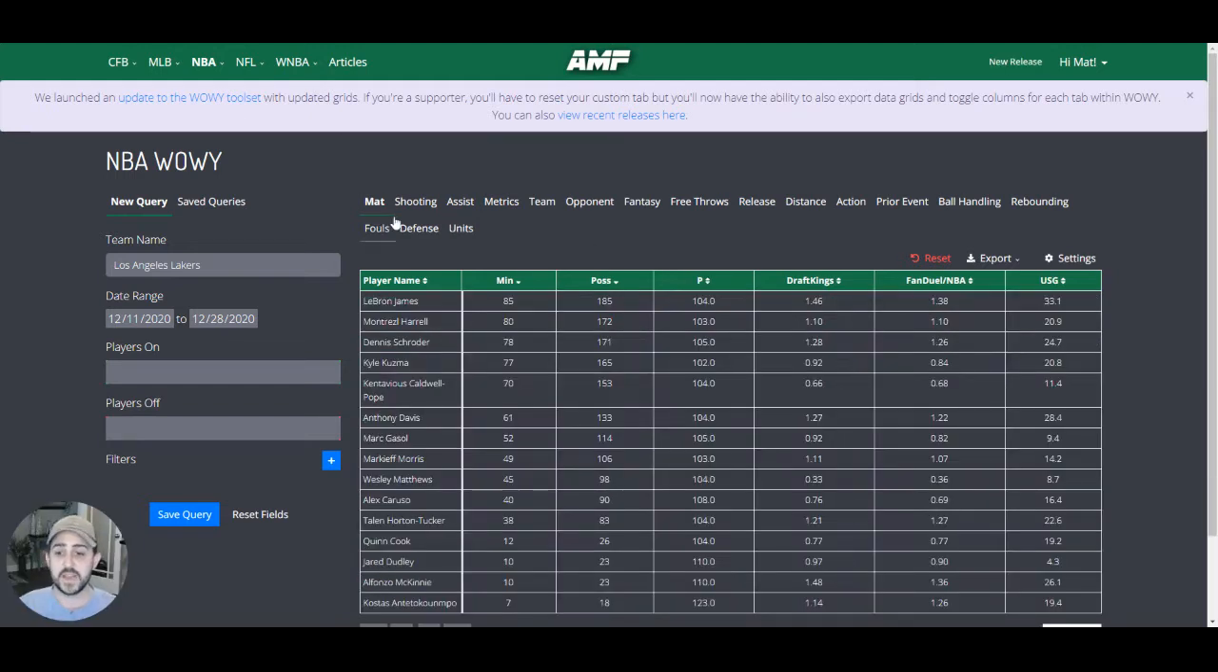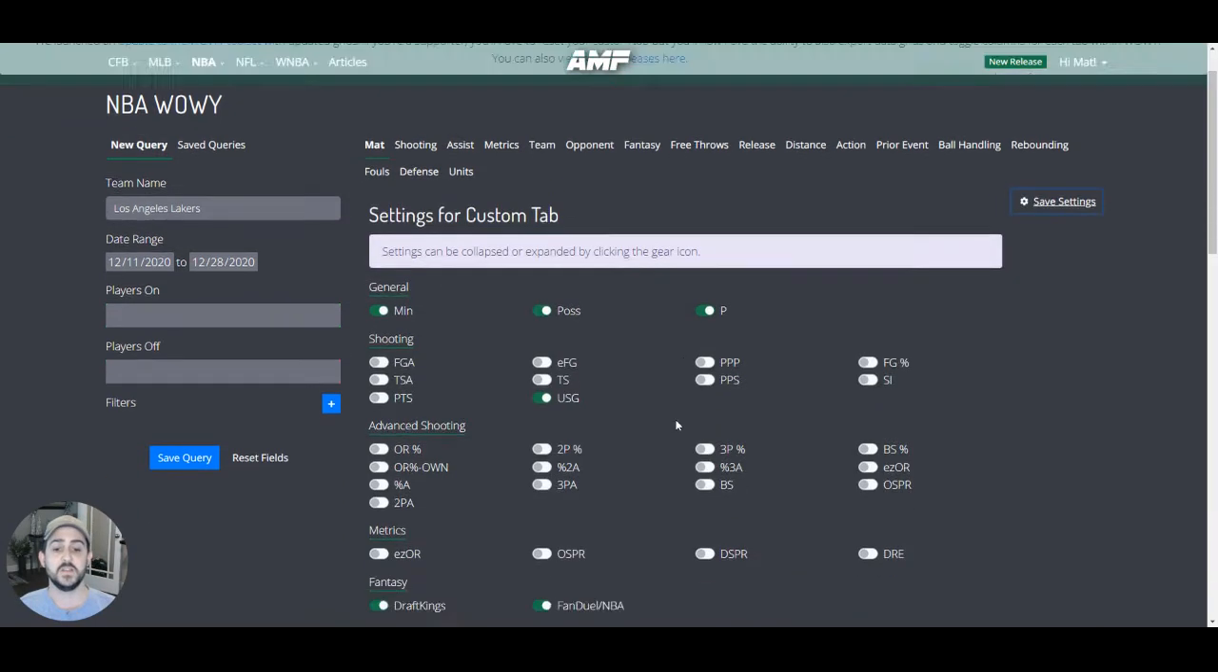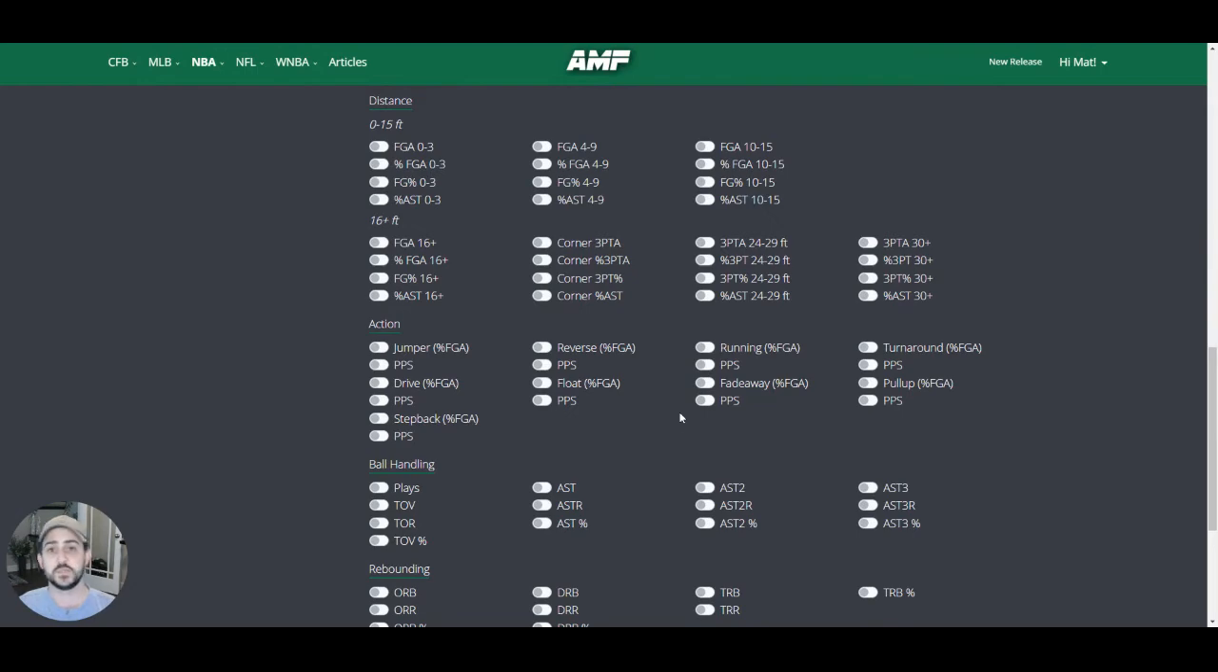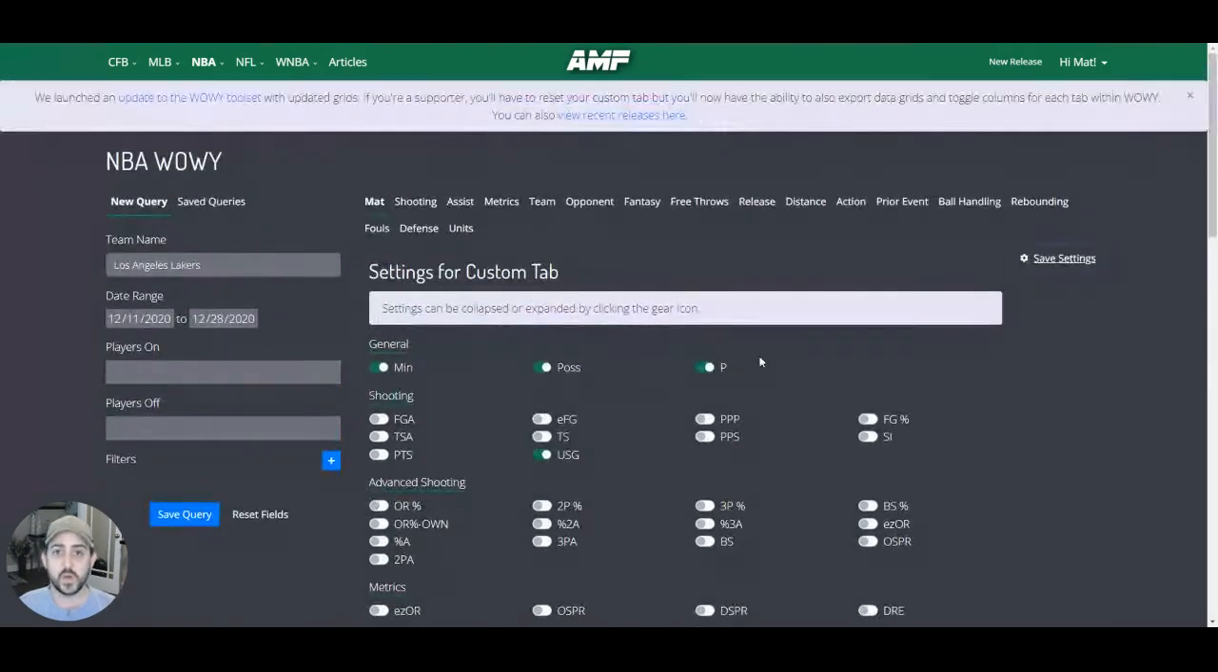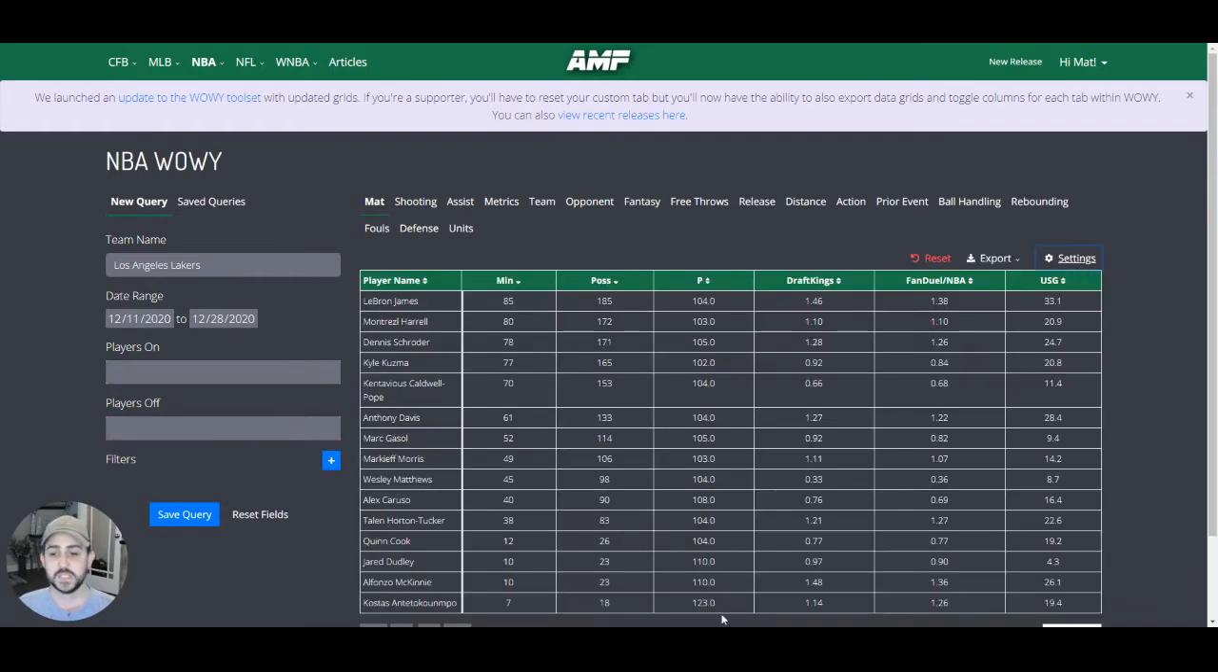Now, if you had a custom tab set up, which is a supporter feature for the WOWY tool, you are able to come in here and turn on and off whatever individual stats that you want on your own custom tab. So you'll have to reset that, unfortunately, because deploying this wiped out all those settings, but it will give you a better experience overall, and here's why. So now you have the standard AMF grid that release was talking to.